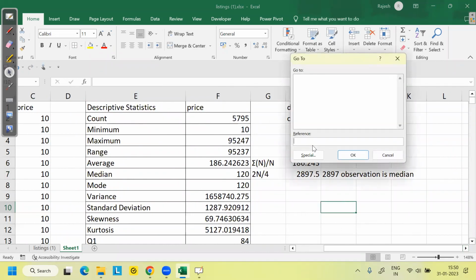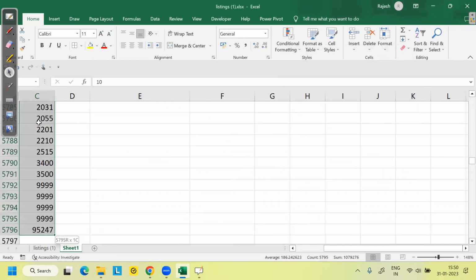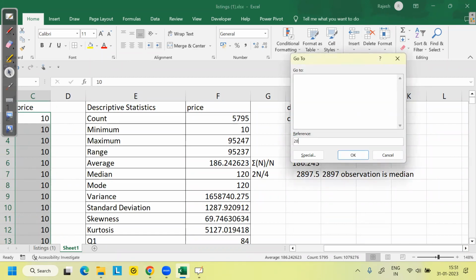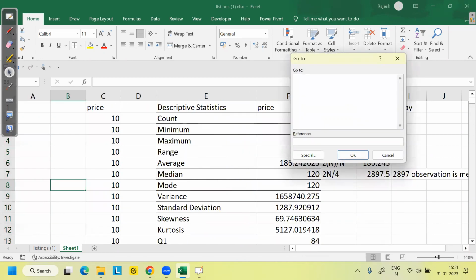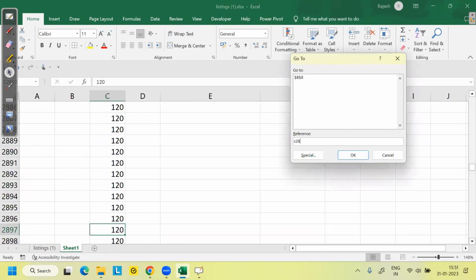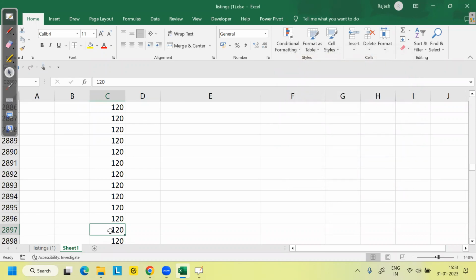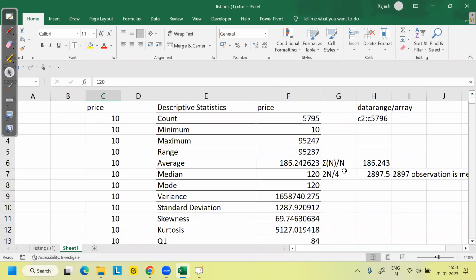Control G, 2897. Cell reference 2897 and go. Select the data range, Control G, 2897. Oh wait, this reference is not valid. So we have to give the cell reference also, right? 2897th observation, C2897. It will go to the 2897 cell, which is 120. So your median is 120.